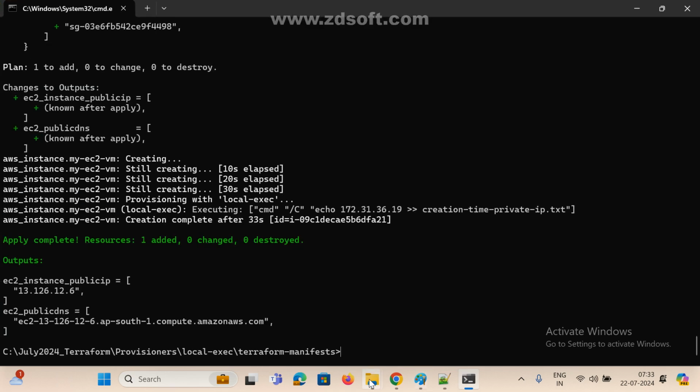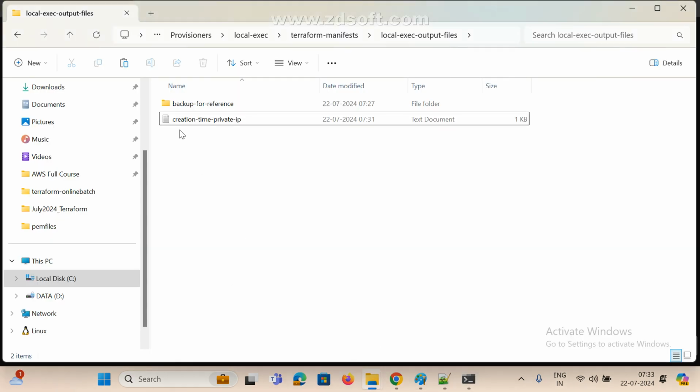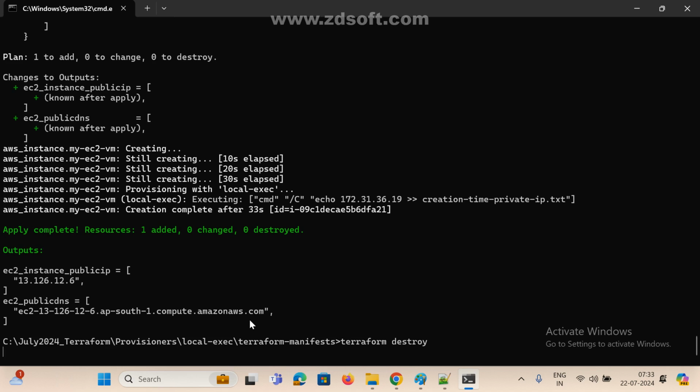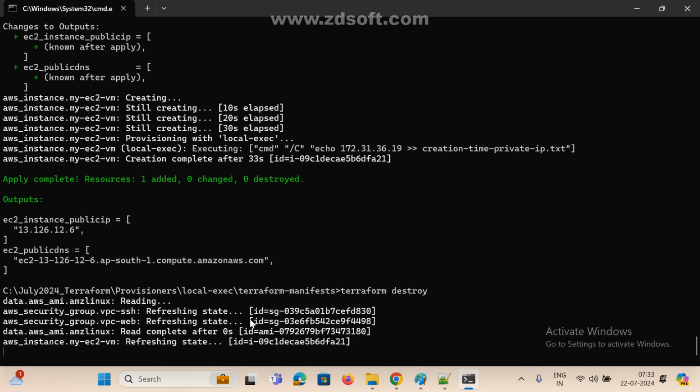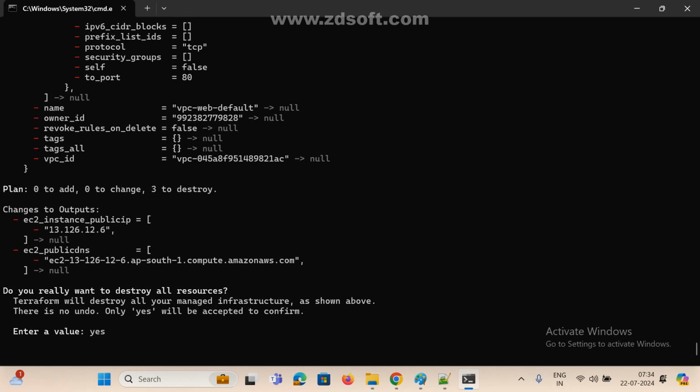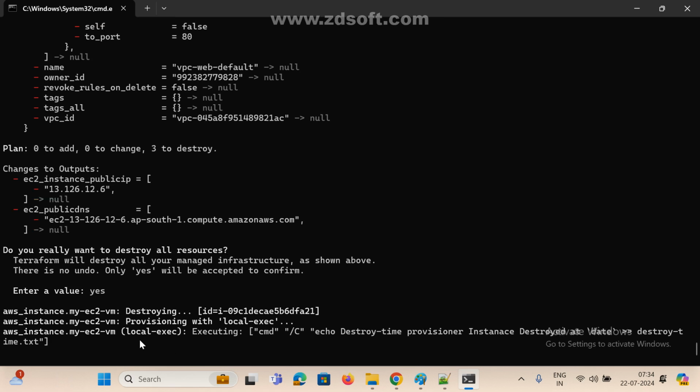Now we can see one more file here. Now observe, there is only one file here. The next file it will create if I use the destroy command, terraform destroy. Now I'm using the destroy command. Now it will create one more file when equal to destroy, and I am printing the date and time, that's it. When I destroy, I want to note it somewhere, so I am noting it in a file.